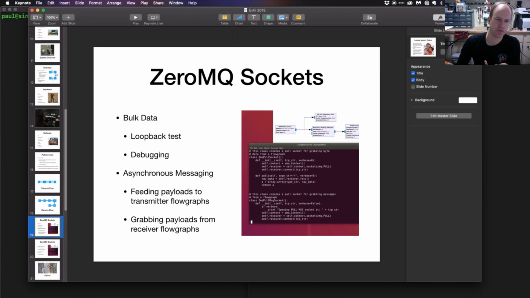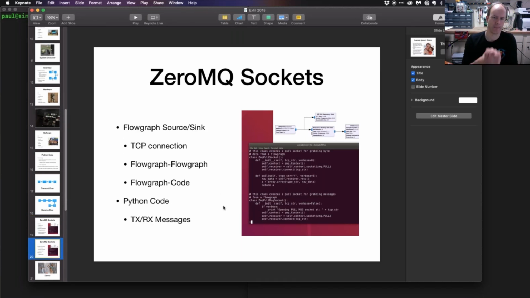So this was useful for me in testing. It was useful for debugging. It was useful for getting payloads out of transmitter flow graphs or into transmitter flow graphs and out of receiver flow graphs, which honestly is probably the least understood and least well demonstrated part of learning how to use GNU Radio. I kind of got ahead of myself talking to this slide, because I already mentioned that you can use any combination, flow graph to flow graph or flow graph to code.